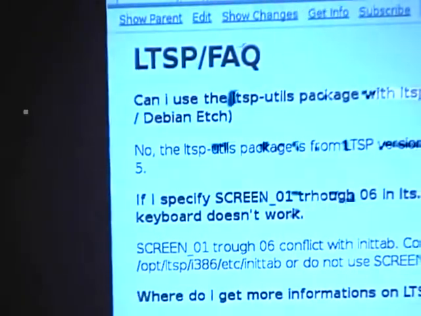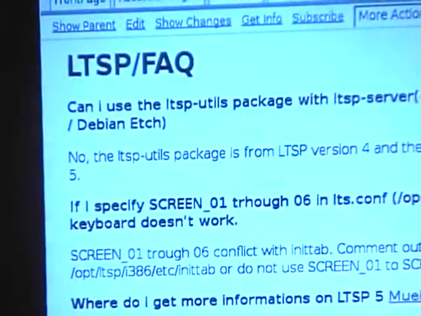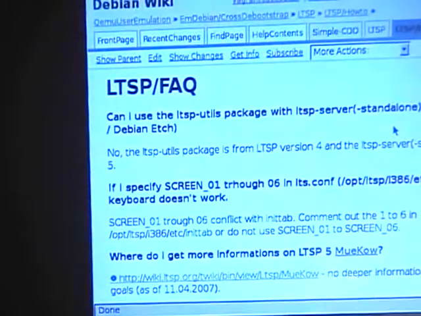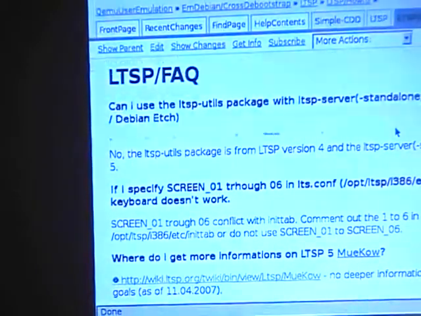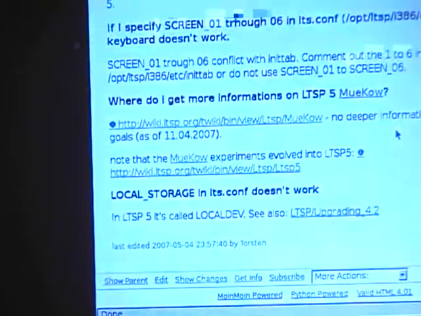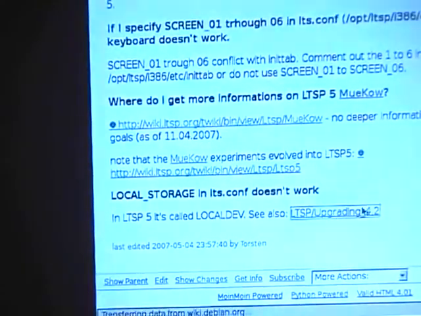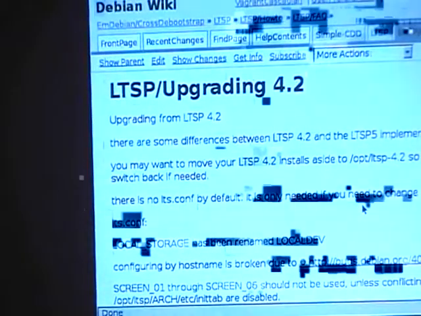Let's see here. Yeah, there's a FAQ. A lot of this was created from people who are familiar with older versions of LTSP, and then there's some new gotchas or new caveats. Nothing too big. Let's see. And there's an upgrading from 4th to kind of documentation.